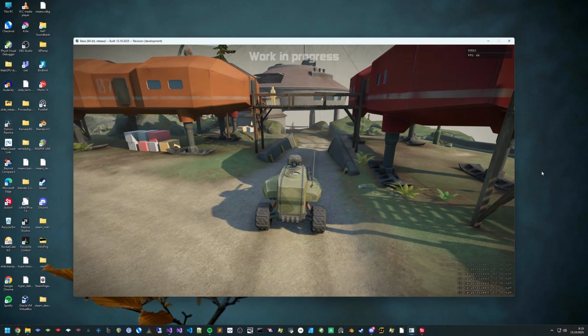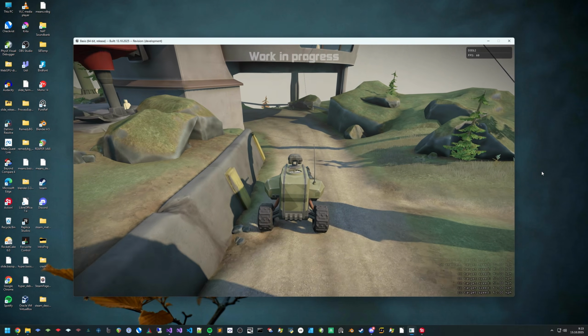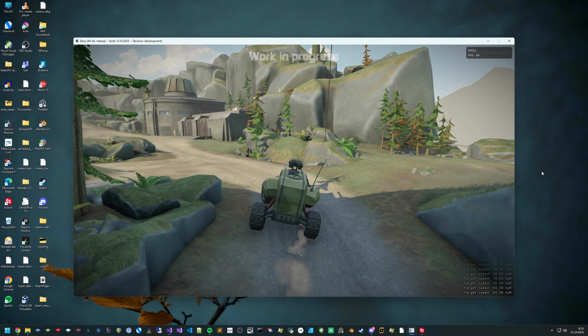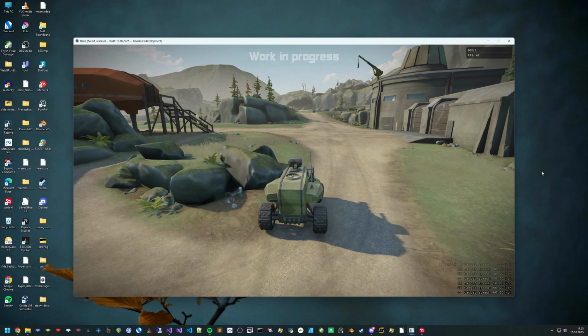Also, if you're wondering what happened to the game, stick around until the end, I have some exciting news for you. So to start, let's look at why I used WebGPU and what I used it for.